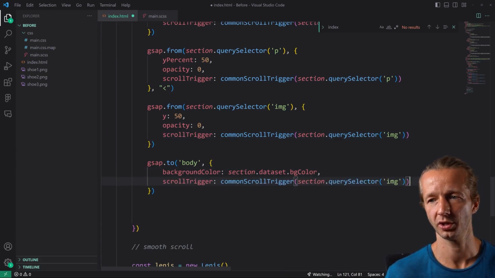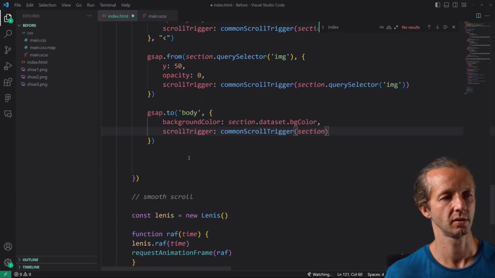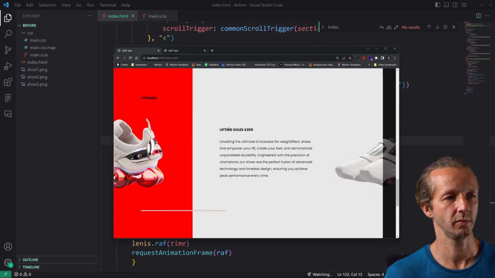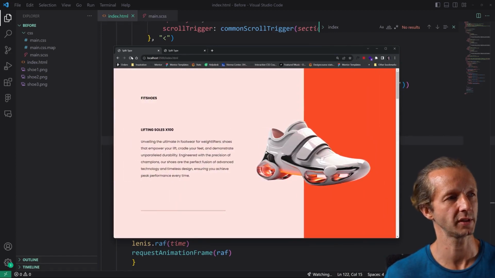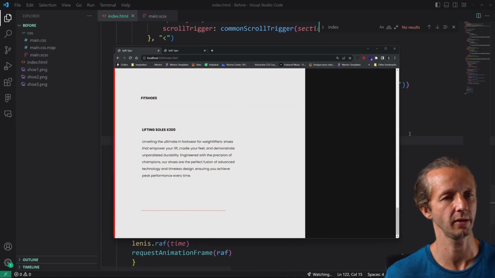And the scroll trigger in this case is just going to be the section. There we go. So we'll save that. So you can see we have a gray one. This one was supposed to turn, let's see here, white. There we go, white, and then gray.